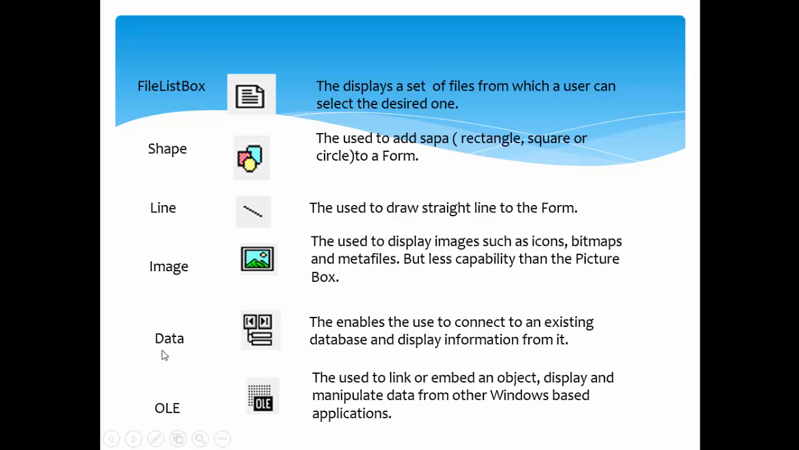Next, data, enables the user to connect to an existing database and display information from it. Next, OLE, used to link or embed an object, and display and manipulate data from other Windows-based applications.